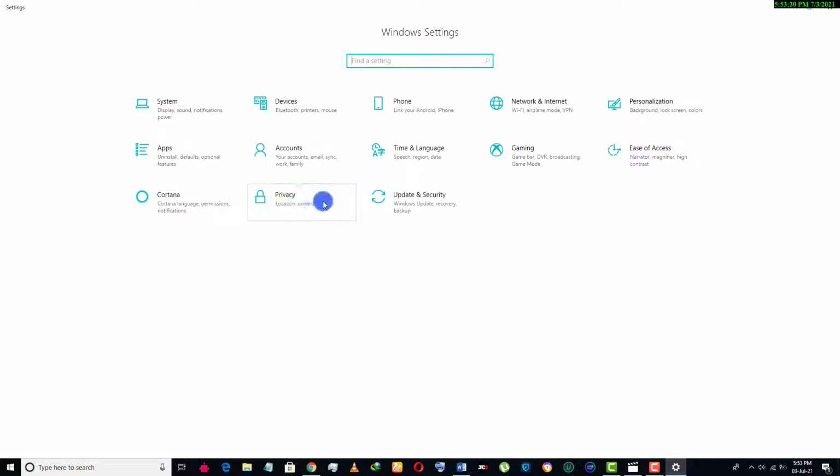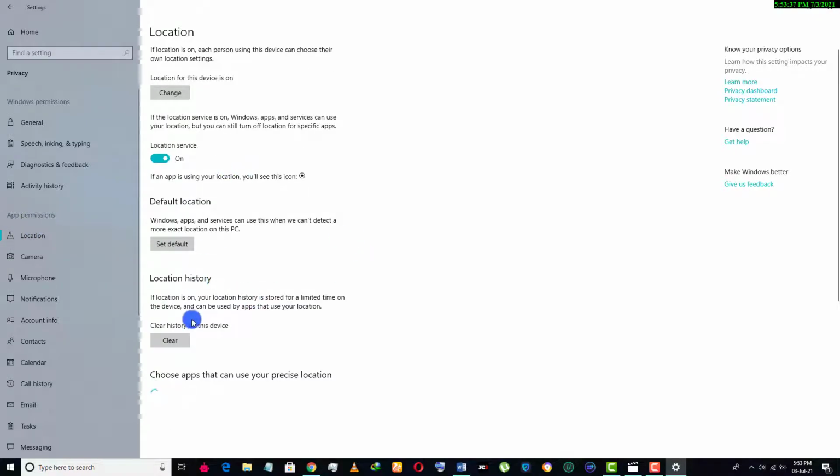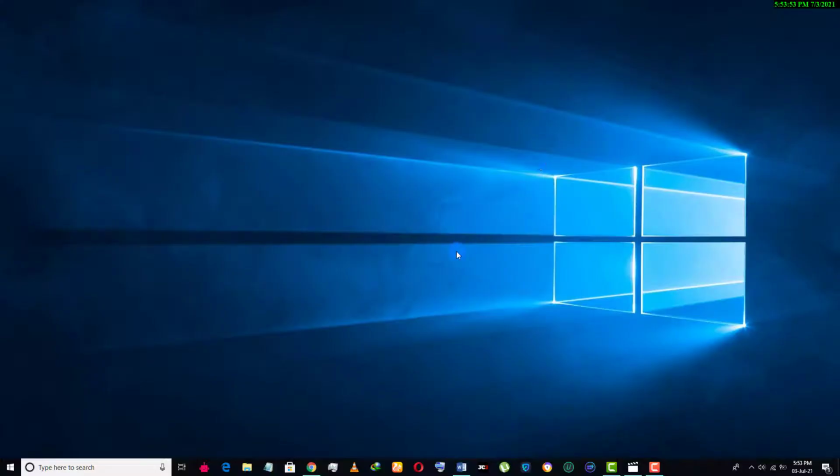and you come to privacy, and here you come to location, and here we are going to clear the location history. As you can see it here, the location history. So here you click on clear, and this one is also cleared. That is it for this one.